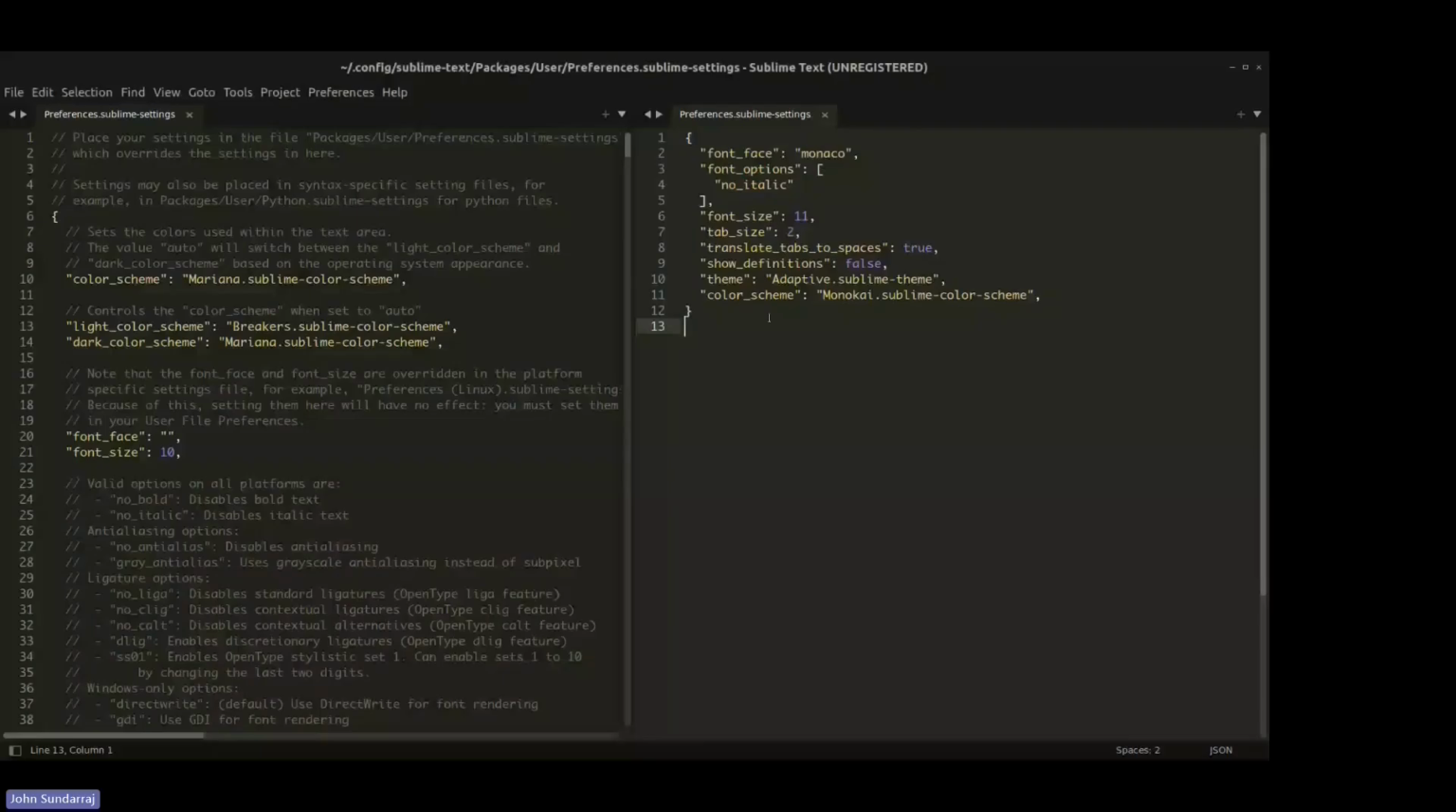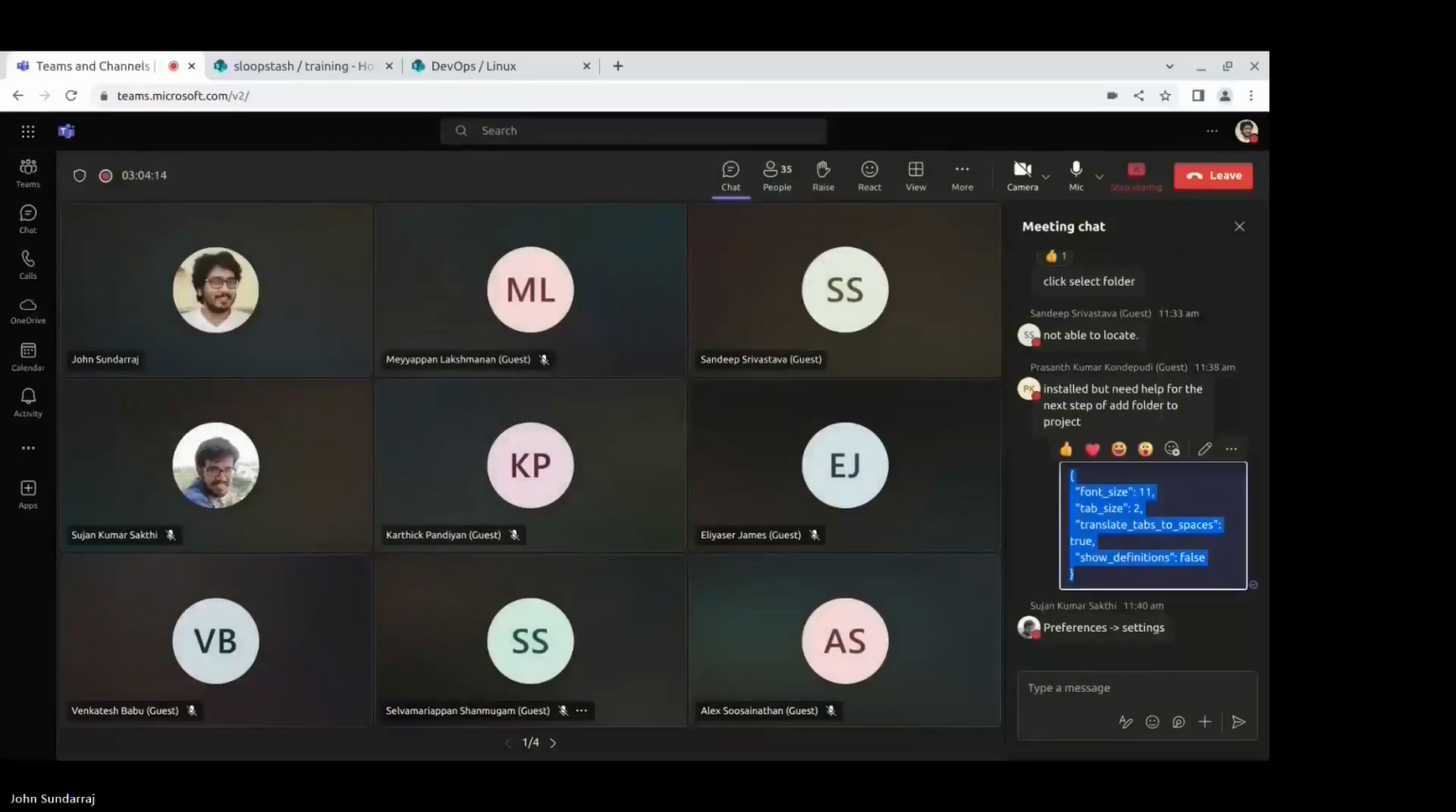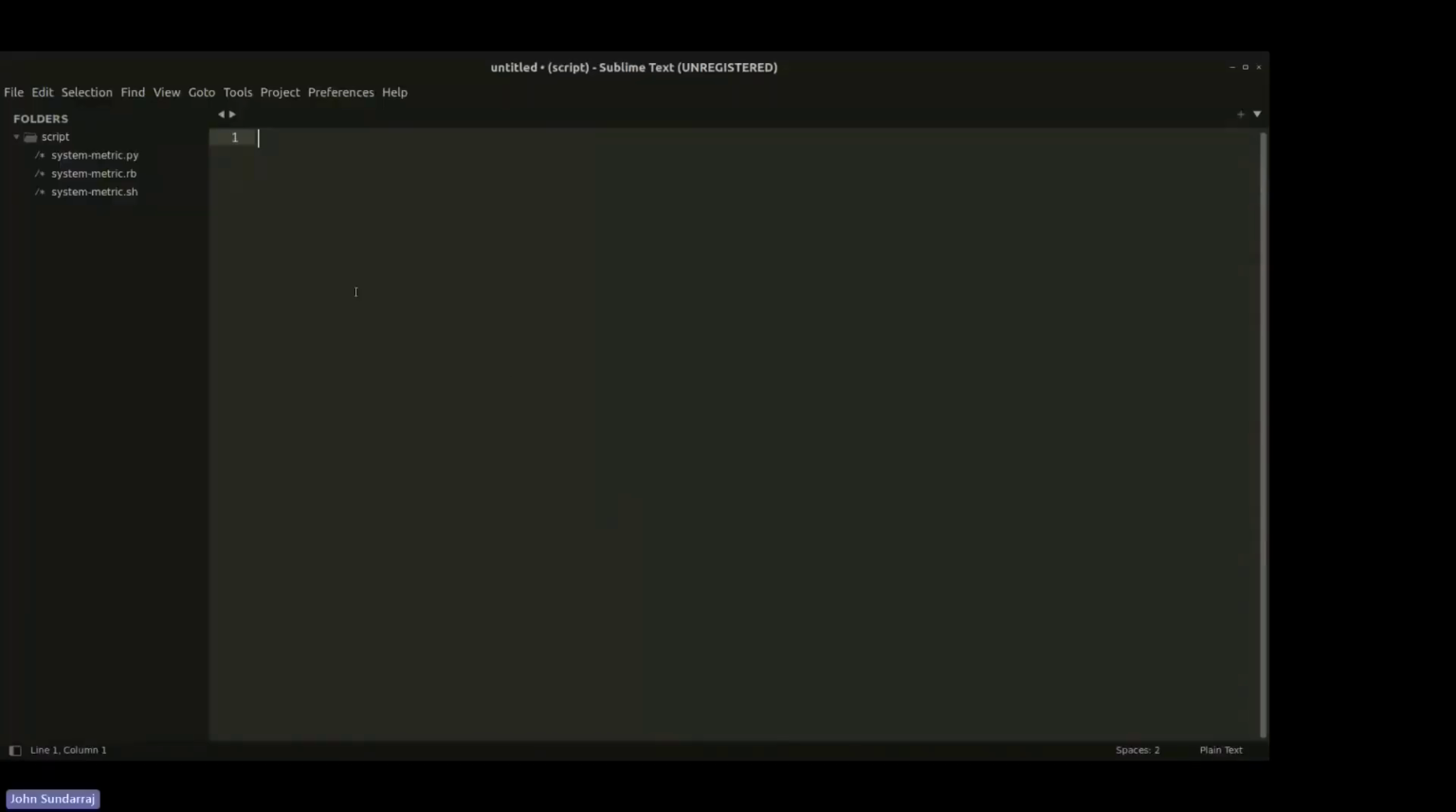Once you put it, you need to press Control S to save. Okay. Control S to save, and then you just need to close this file, so it will be closed. Okay. So only your script will be there. This is how it looks.